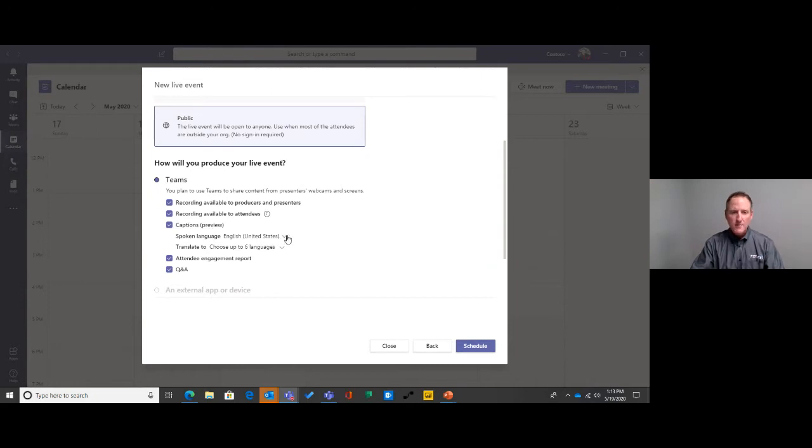You don't have to, but if you want to do captions, you can do the spoken language, and you can translate up to several different languages through this process. Again, this is in preview as noted by Microsoft here, but that's an option you can turn on, as well as whether or not recording is available to producers and presenters, or if you want to make it available to the attendees, etc. So these are the options you can select.